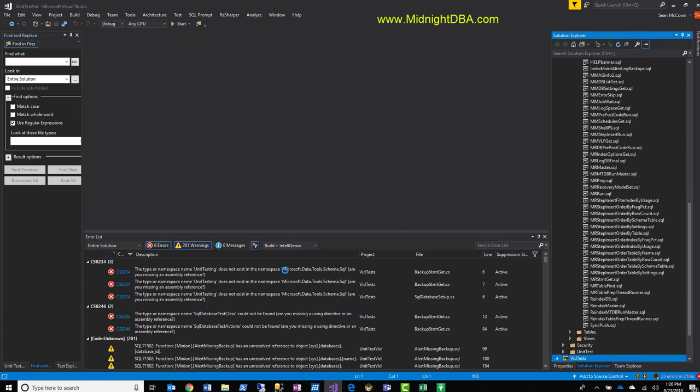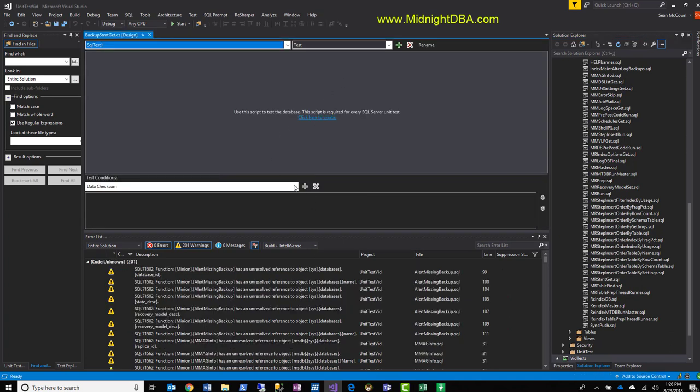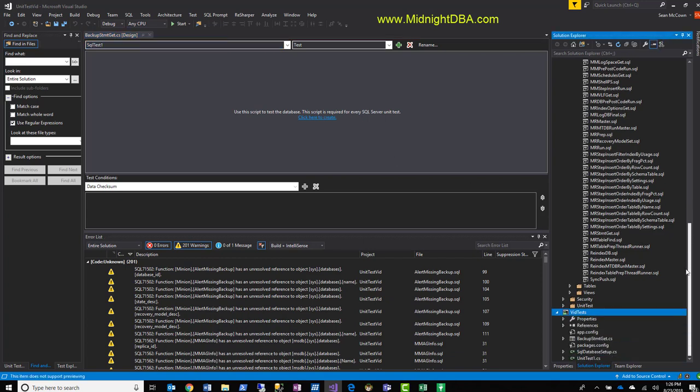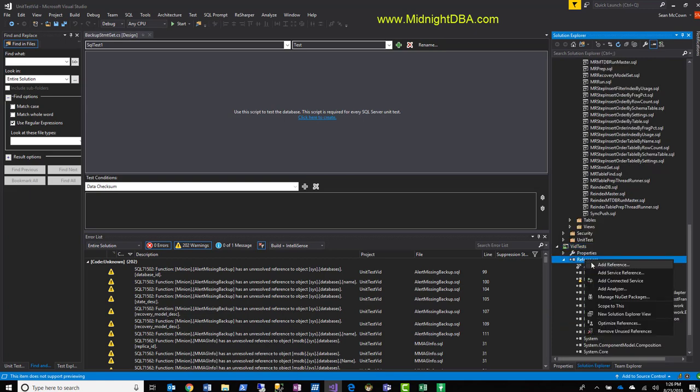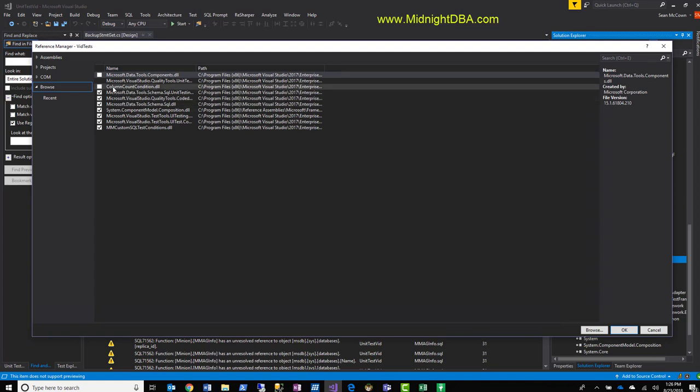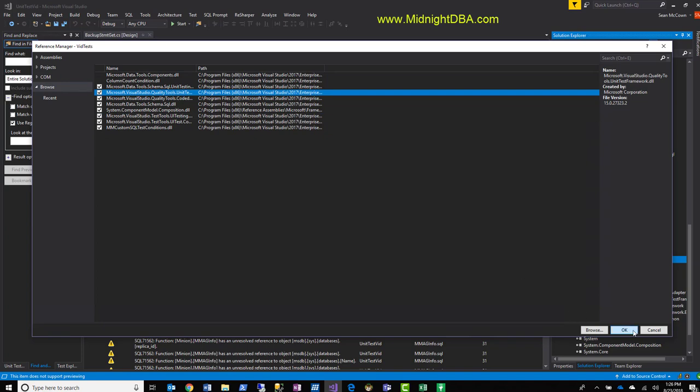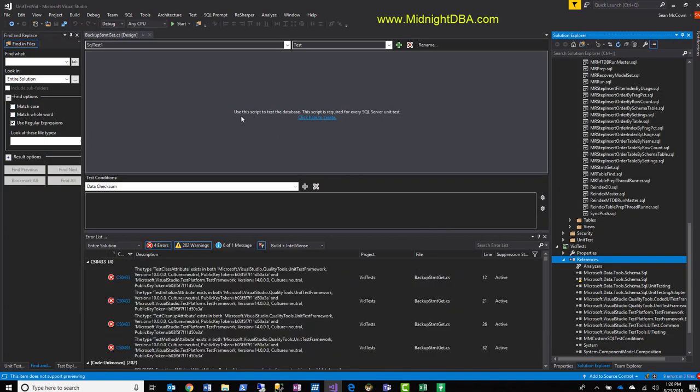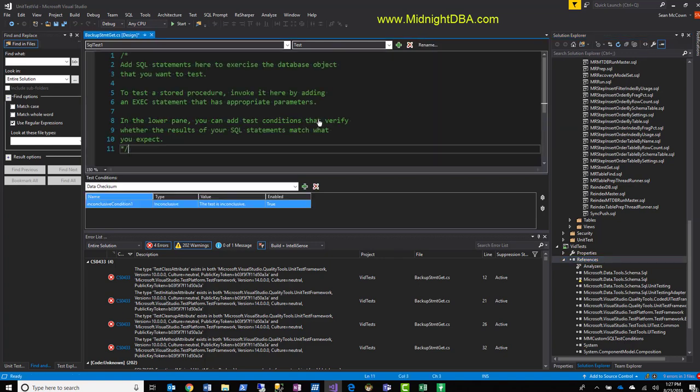Right, so I'm missing that unit test object, right? Yeah. Okay, so let's go ahead and put that back in there. So I'm going to right click on here and add reference, and I'm going to go back in here to this. Which one was it? Here it was, this quality tools. There we go. I'm going to put that back in there. Use this script to test the database. This script is required for every SQL Server unit test. Absolutely. So we're going to click to create this. There we go. And now we've got test 1 inside of here.